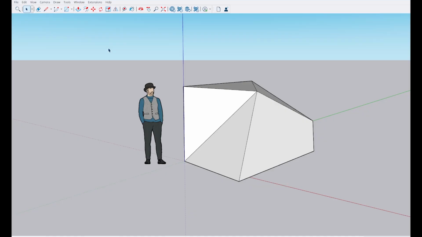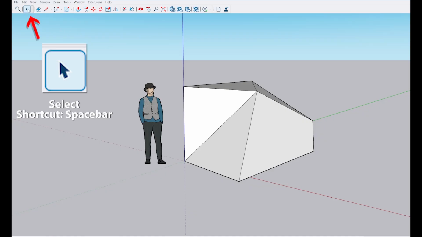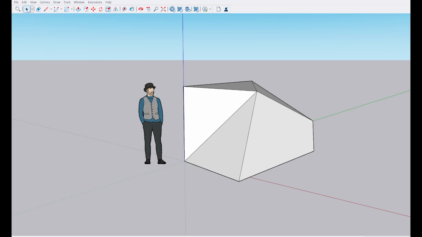Now to edit anything, we first use the select tool. A shortcut for this would be the spacebar. So we click once to select, double click to select connected faces and edges, or triple click to select the whole object.